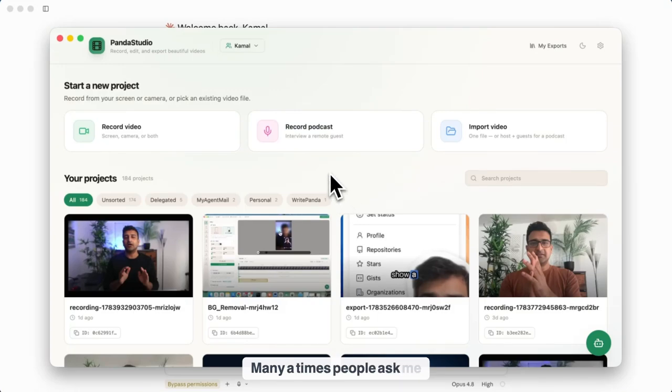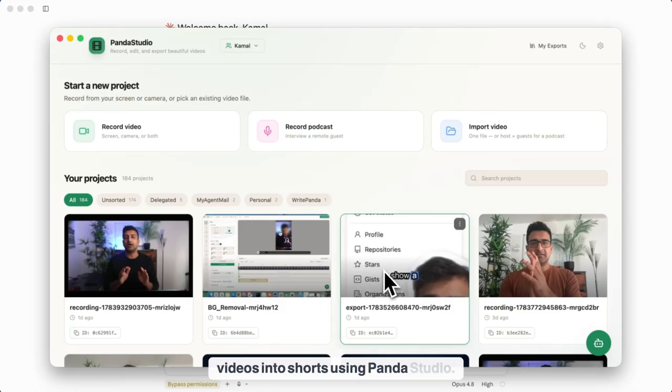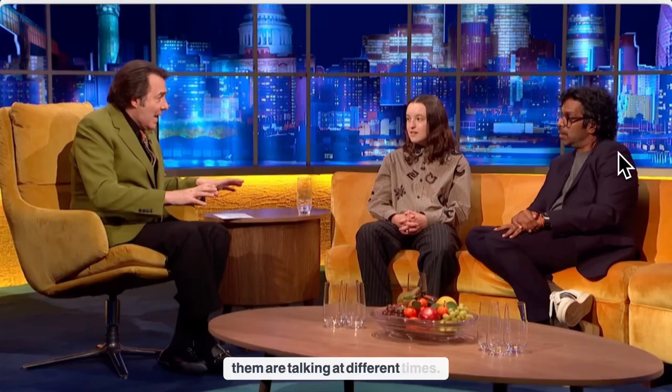Many times people ask me whether they can convert long form videos into shorts using PandaStudio. So I'm going to use this video that I downloaded from YouTube to show you exactly how this can be done. This video has 3 different people, and each of them are talking at different times. So it's interesting to use this video to see if PandaStudio is able to crop the video and then dynamically detect who's speaking and automatically reframe it. So that's Opus Clip kind of level.